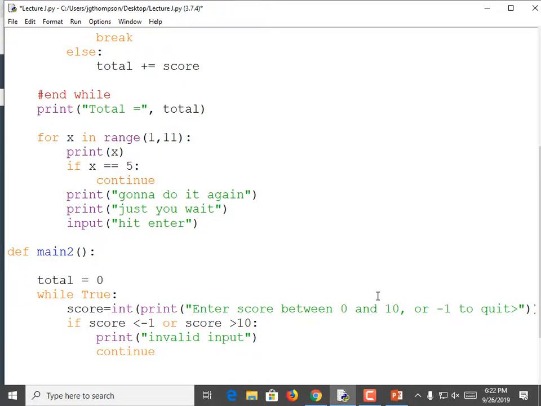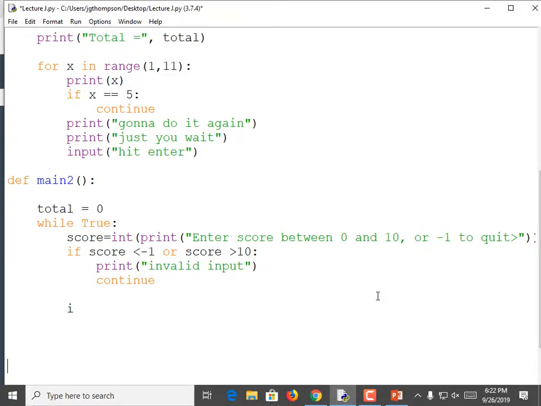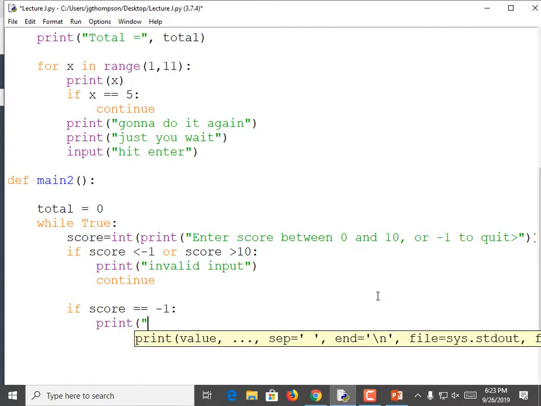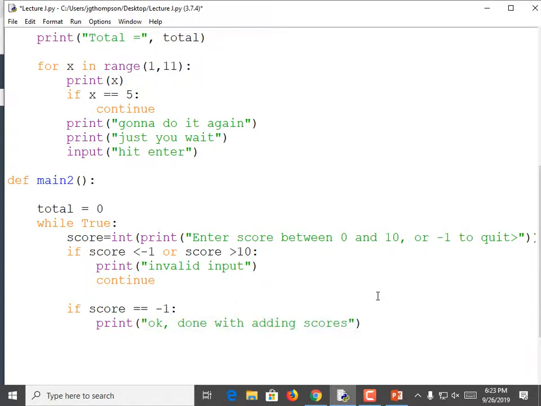Now let's check to see if they wanted to quit. If score equals -1, that was their message that they signed that they wanted to quit. Print("Done with adding scores"), and then break.